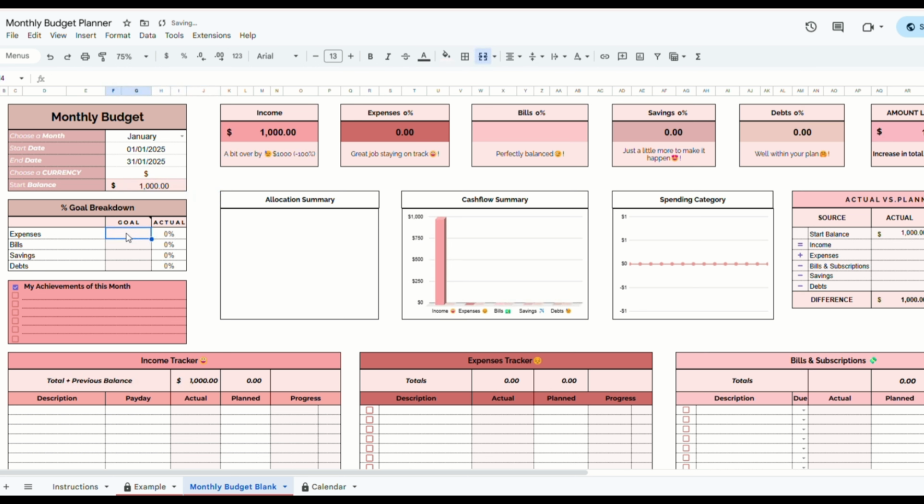In the goal breakdown percentage area, you can select how much of your income will go to expenses, bills, what percentage will go to savings, and to pay off debts. For this example, I've used 30% for expenses, 20% for bills, 30% for savings, 20% for debt. But you can put the percentages you want. The template will automatically calculate and track these percentages, helping you stay on top of your goals.